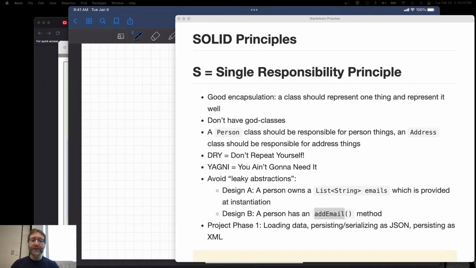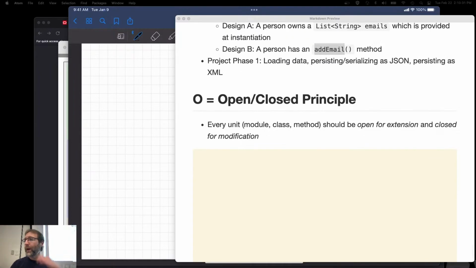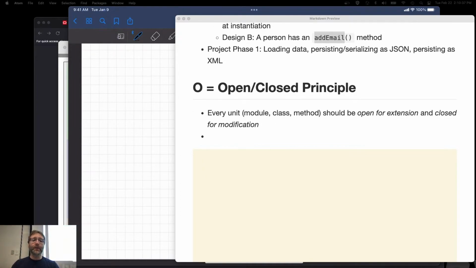Right? The O stands for open-closed principle, and the idea here is that every unit of code, whether it's a module, a class, or a method, or whatever, should be open for extension but closed for modification. And all this is classical inheritance.